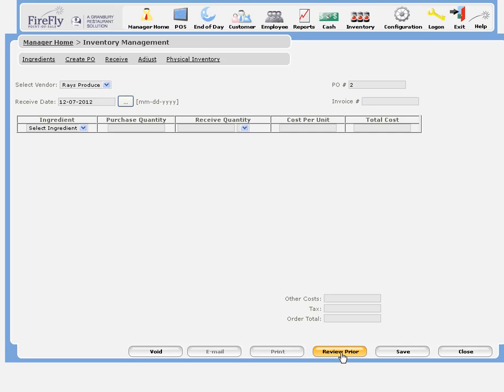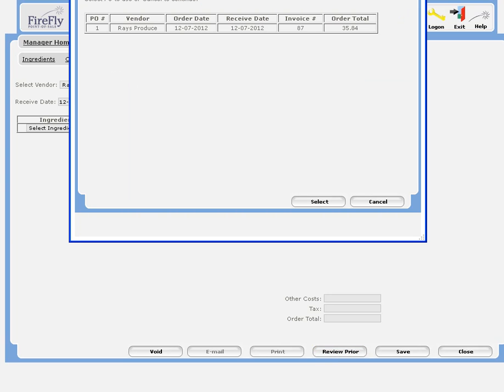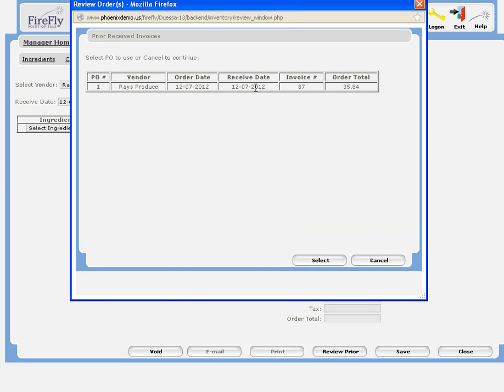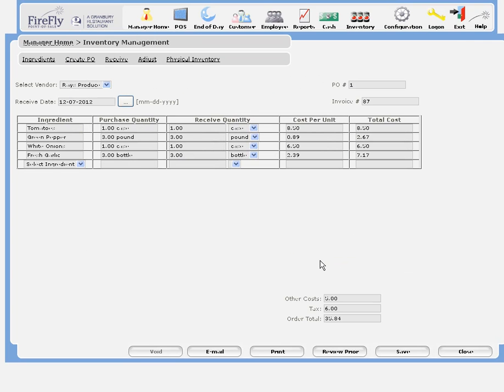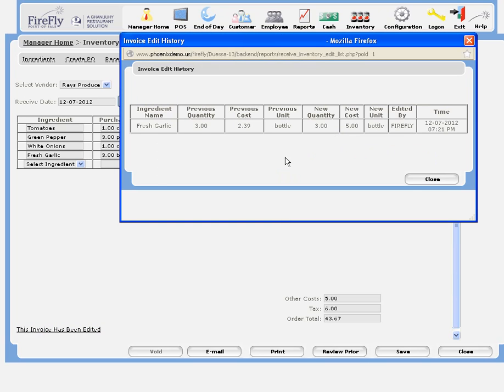If I need to review or edit any prior invoices, I can do that by choosing the Review Previous. I can select it, and with proper authority and security level, I can change it if I need to. Here I changed the cost to $5 and saved. Now you'll notice that I have an alert that tells me that this invoice has been edited. Here I've got details of what the previous amount was and what the new amount was and who edited it.